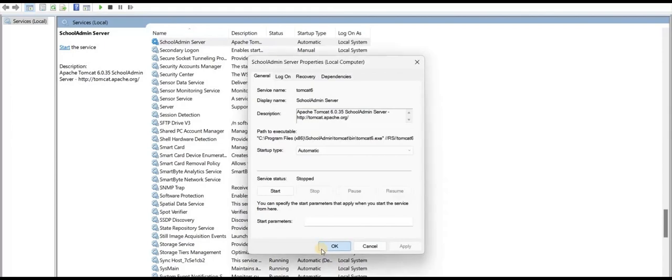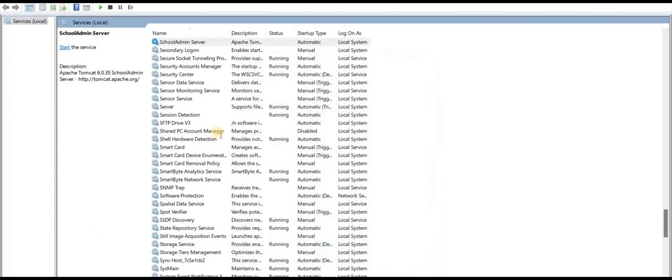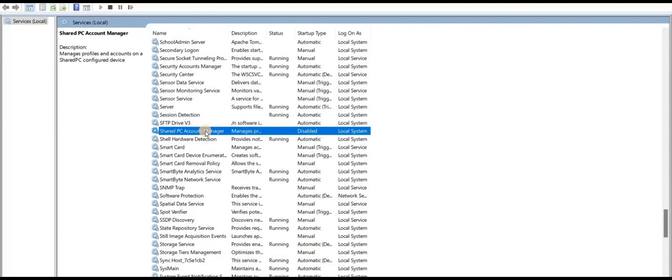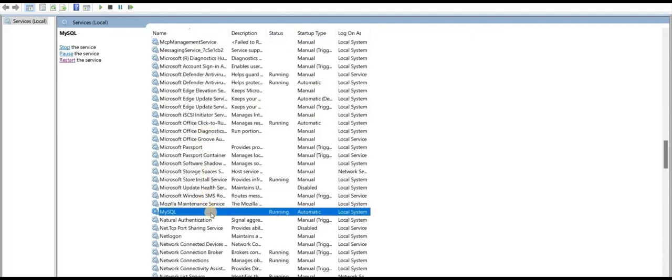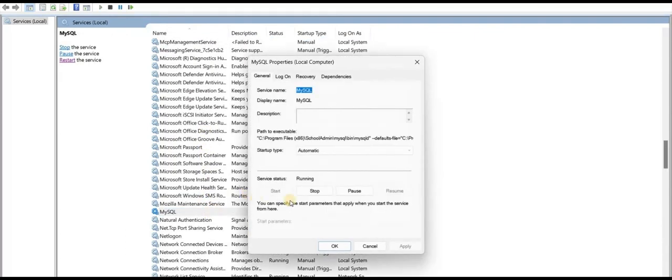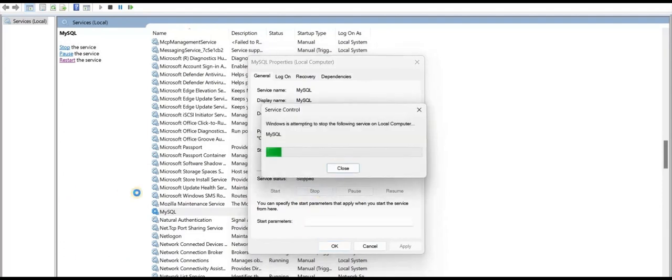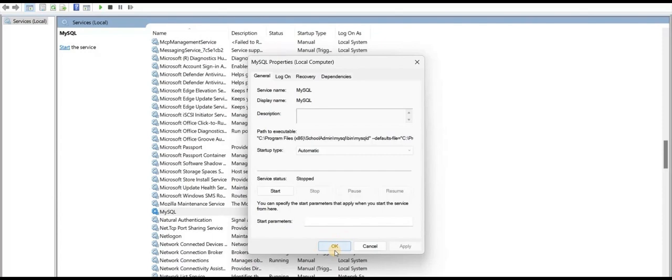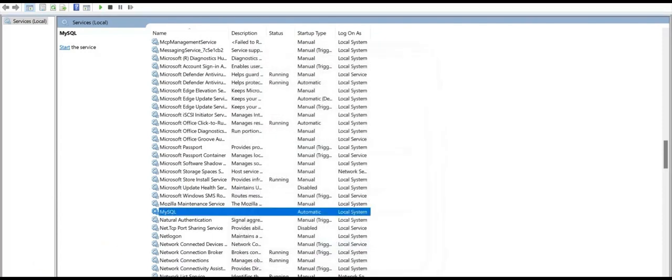Click on OK. And now search for the MySQL server. Double click on the MySQL. Click on the stop to stop the service and then click on OK. Now both the services are stopped.